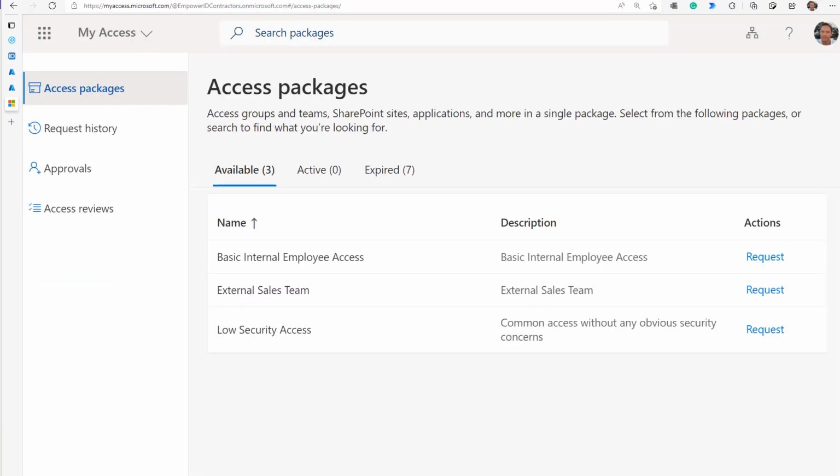Okay, this is Patrick again, CEO at EmpowerID. So this demo is a second part to our extension of the Azure Access Package functionality. In the first demo, we saw how we could add a risk analysis for the access being requested.